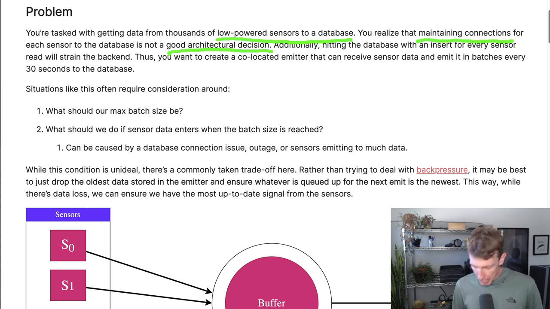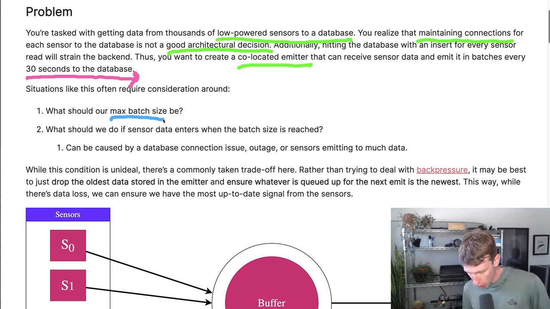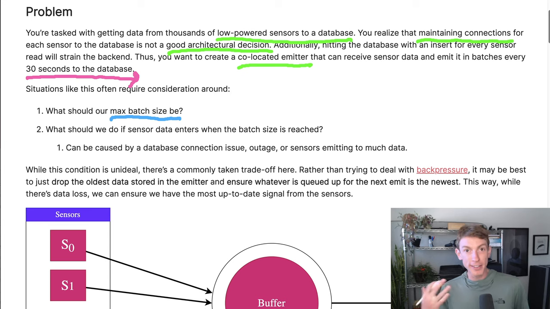So what we have to think about is a potential model with a co-located emitter. And this co-located emitter will take in information and then provide some output to the database on an interval like every 30 seconds. The final thing to think about when we come to the conclusion that we need this kind of buffer emitter model is oftentimes, what should our maximum batch size be if we're on a timed interval? So, you know, we probably don't want to hit the database with 17 days of information in one batch. We want to have a max, like 100, 1,000, whatever the right number is.